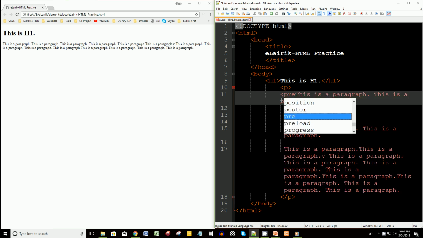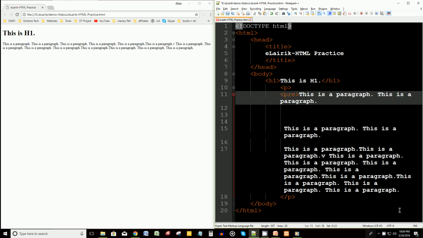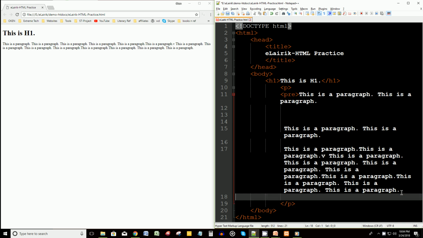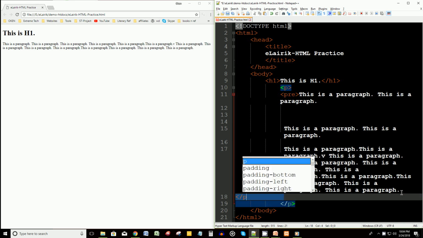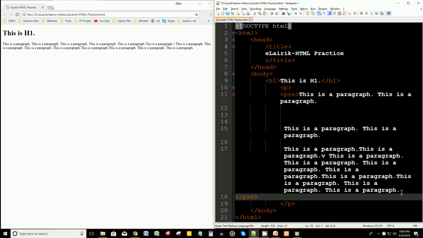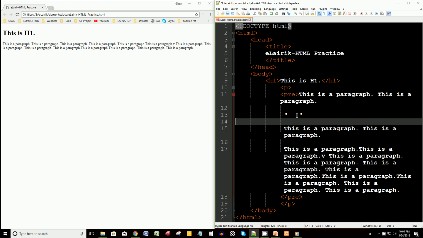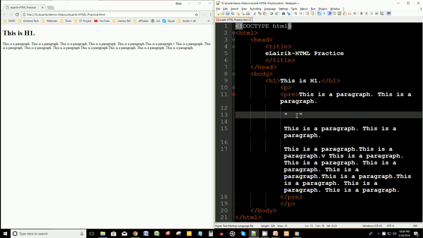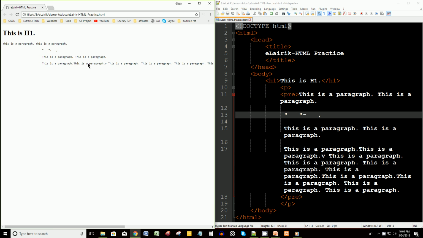Now I will just add the pre opening tag before our previously discussed content and a pre closing tag after that. Let me also add some other characters like double quotations with spaces, hyphen, comma. Let us see the result. Save the file, refresh the browser. This is the result.